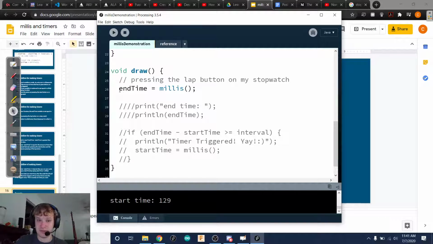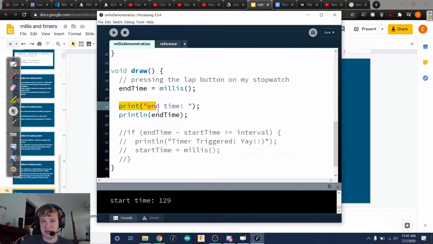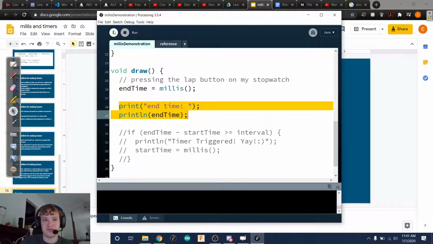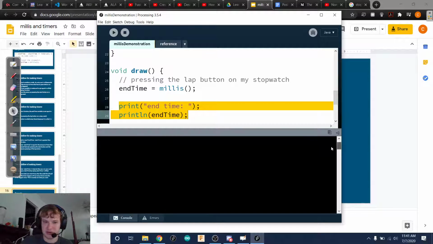So in draw, I set end time equal to millis. That's like me pressing the lap button. What I'm also going to do is print out the value of end time. I also have this if statement here, but we'll talk about that in a second. Let's just press play here, and let's look at what's printed out. Press play. Then I'm going to stop it real quick. All right. I'm going to go up to the top.